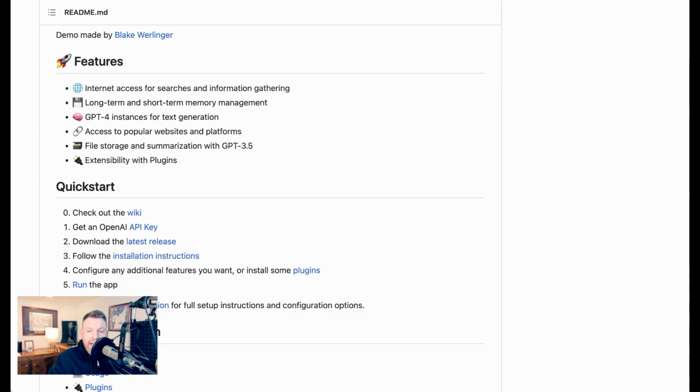What was different about it is that a couple months before these features became common in ChatGPT and its competitors, it had internet access for searches and information gathering. AutoGPT was also designed to have long and short-term memory management.